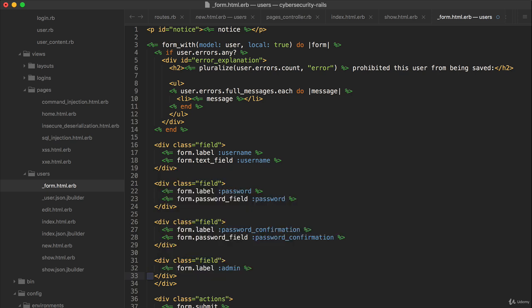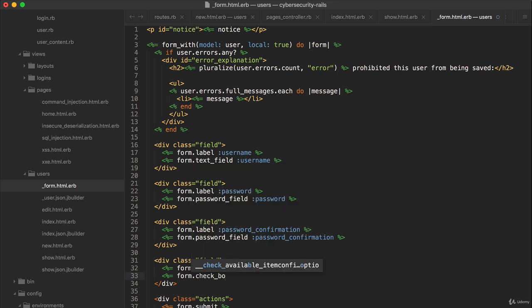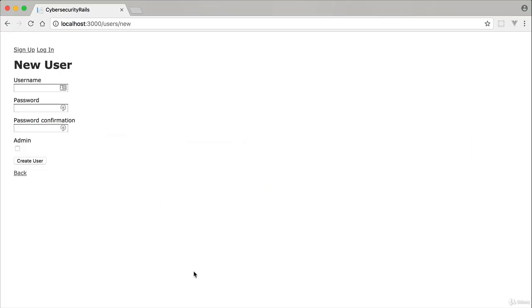It's not being cooperative, but we will do form.checkbox, and that is going to be admin as well. So let's see how that looks. Okay, so there it is.